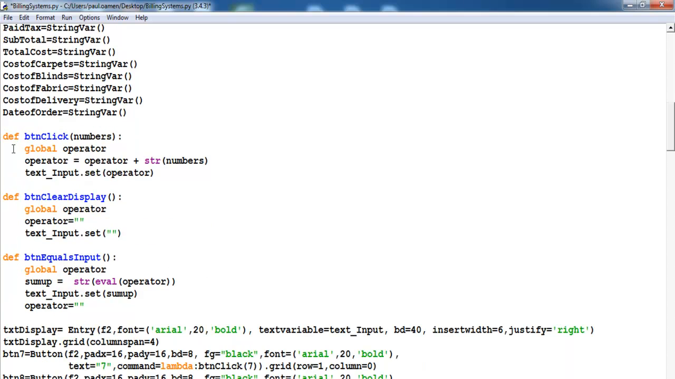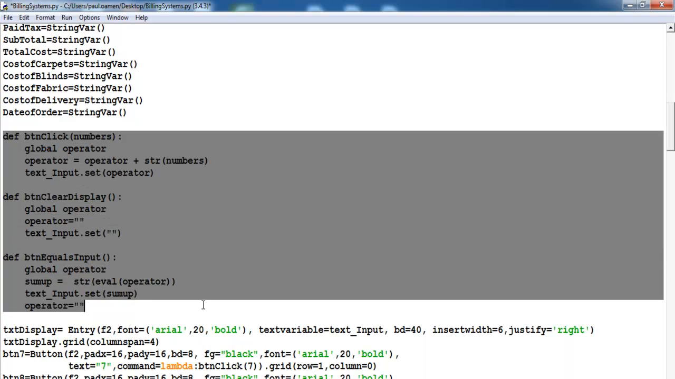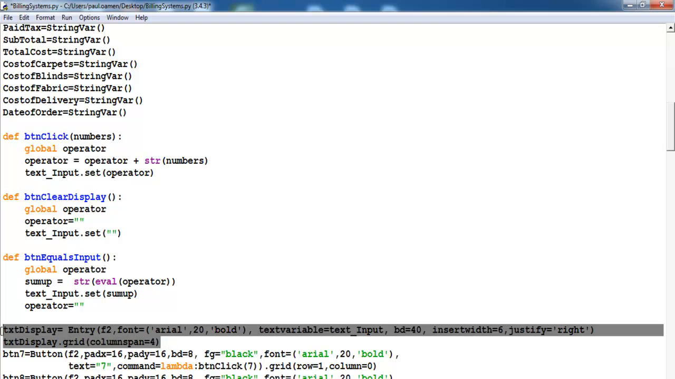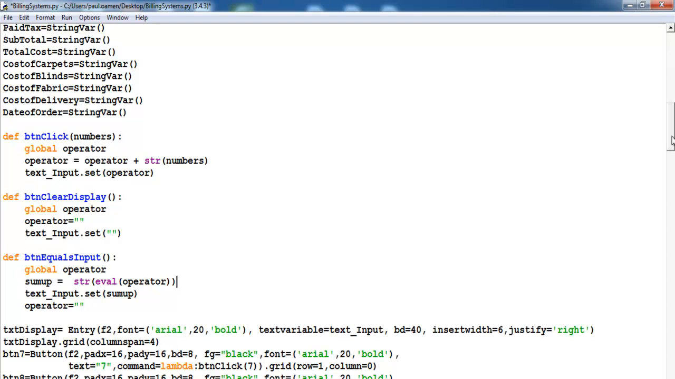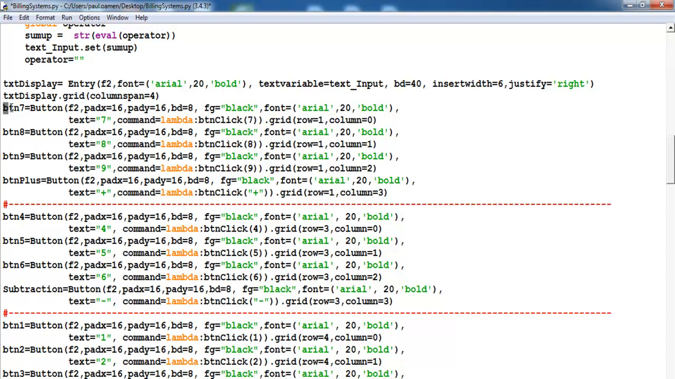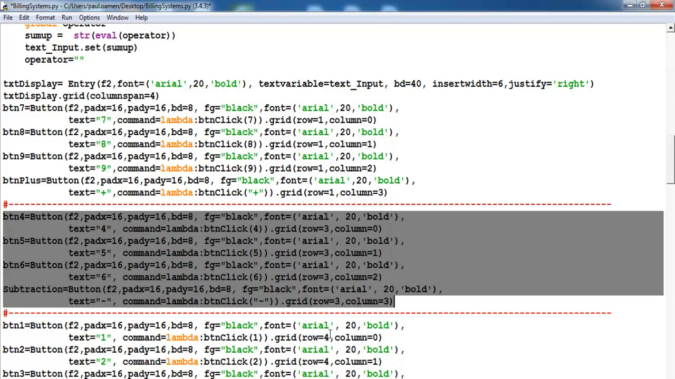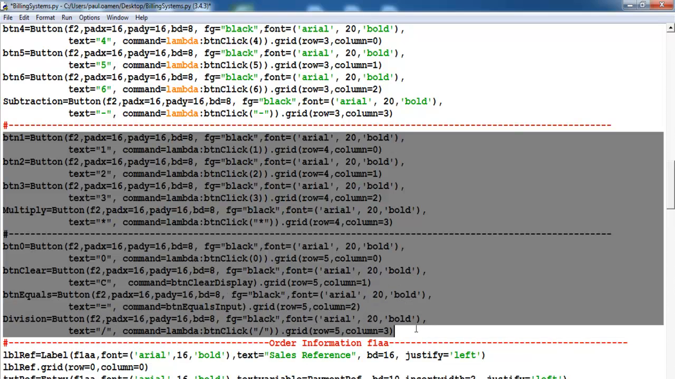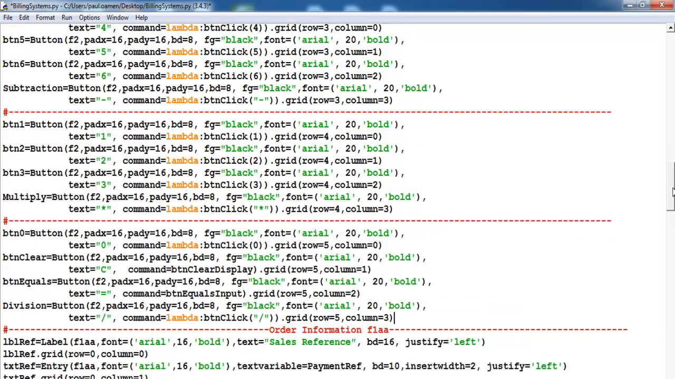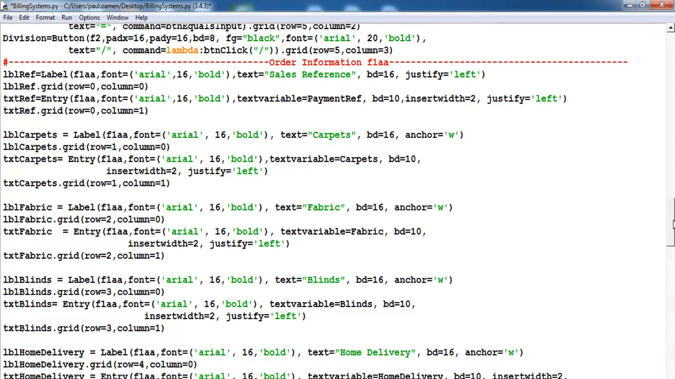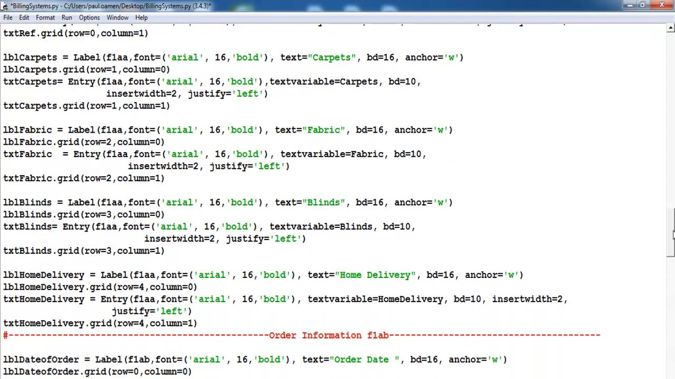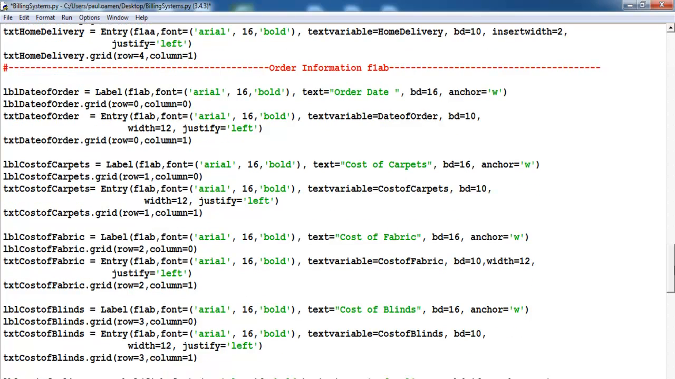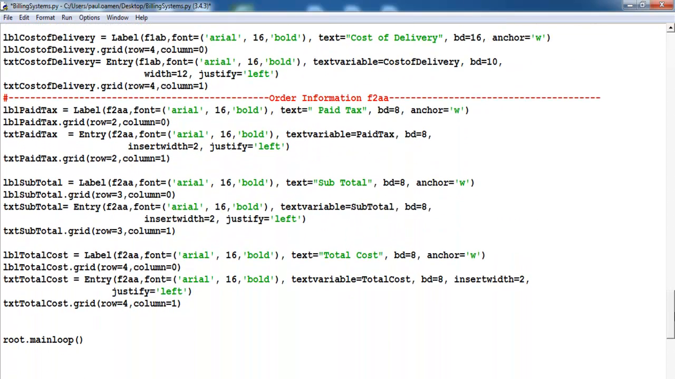And here are the functions for the calculator. This is the display of the calculator. Here are the buttons for the calculator. More calculator buttons up to here. Now the rest of the interface design. Take it down so that you guys can work on it. Okay, let's run it now and see.